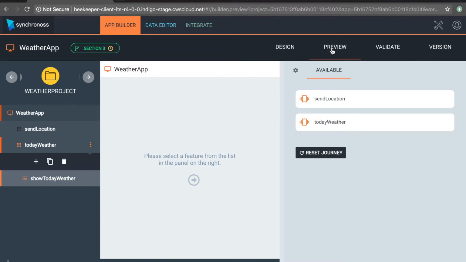Make sure that you are in App Builder and select the Preview tab. You will now see that our send location and our Today Weather business features are now available. This is the hub and spoke view of the preview module. One of the views that you can use to see a global representation of your preview application.